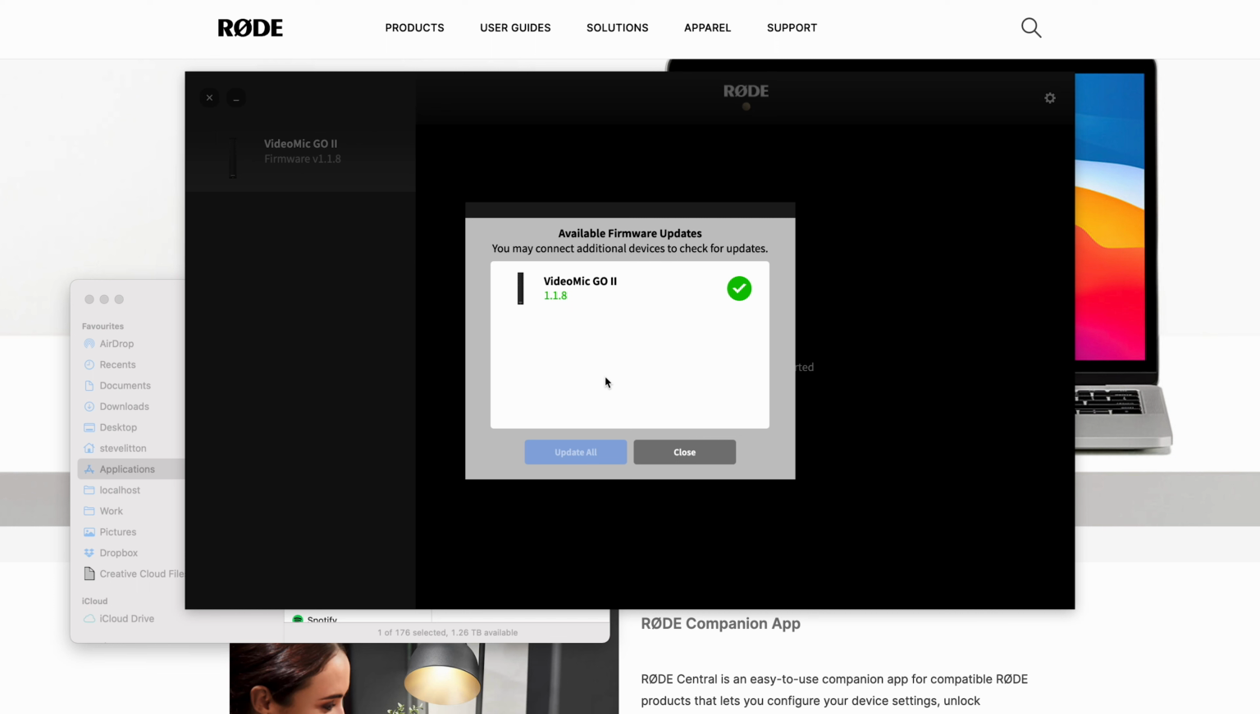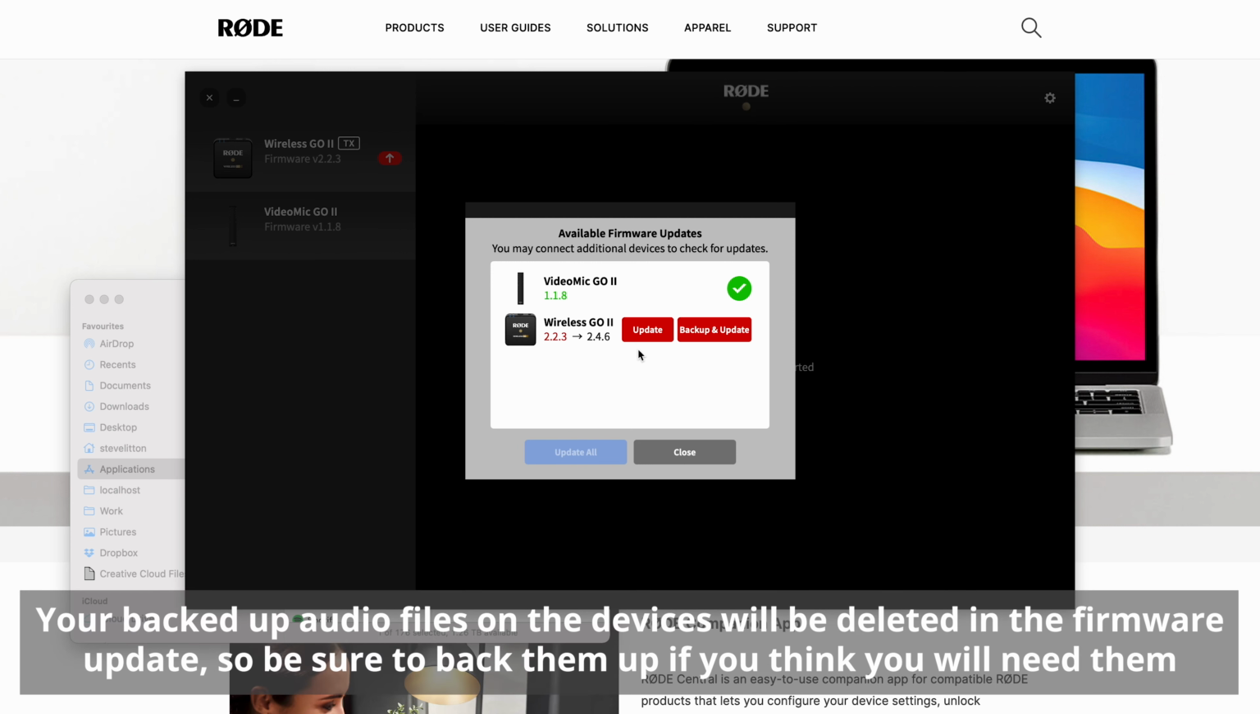And we can go on and we'll plug in our other units. So I've got the two transmitters. Like I say, if you're using the single version, obviously you've only got one of these to do, but I've got two of them, so you can see. Okay, and this bit here, we've got the option to update or backup and update, and this will actually save all of our files onto the machine as well.